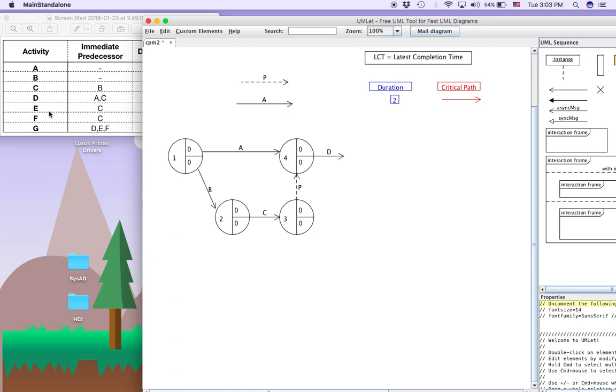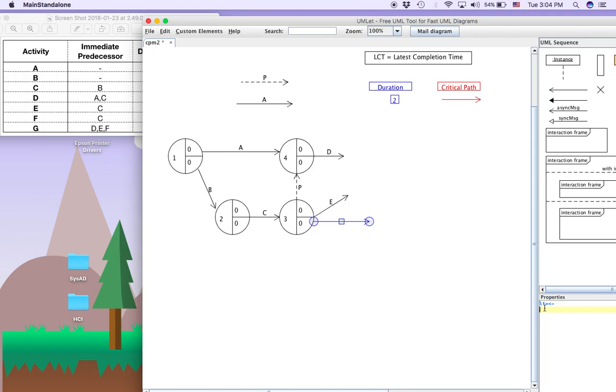Next one is activity E. Activity E can only start after activity C. So we duplicate this and call it activity E. Next, activity F only starts after activity C is complete. So we duplicate this and call this activity F.